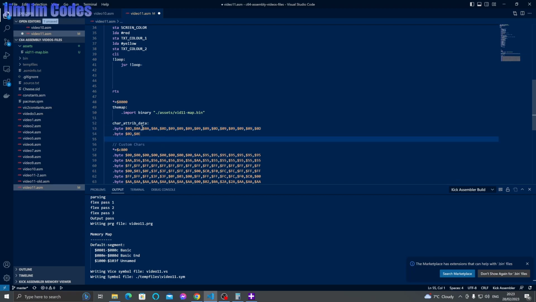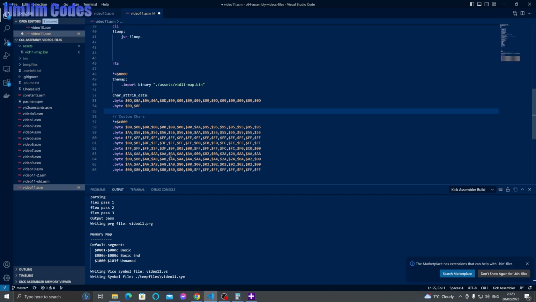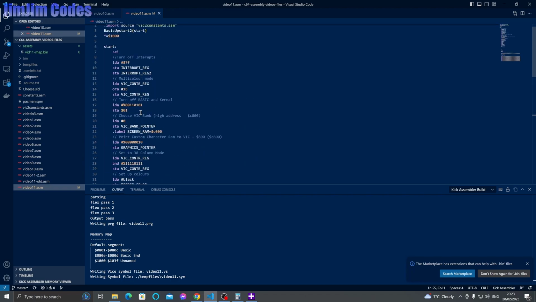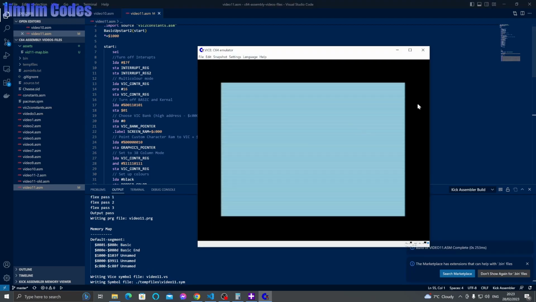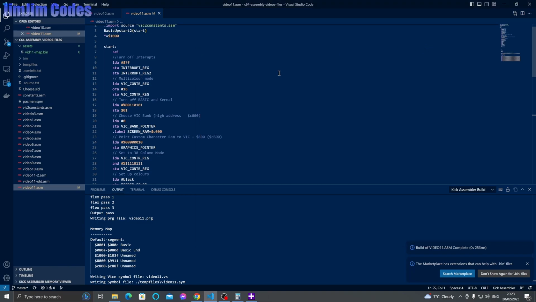But there are character color data, custom characters, and our map. They're all above 8000 hex, or 8000 and above. I don't think it would make any difference when we ran the program. We can have a look. Nope, we've just got less garbage on the screen now, because we haven't got a lot of custom characters.